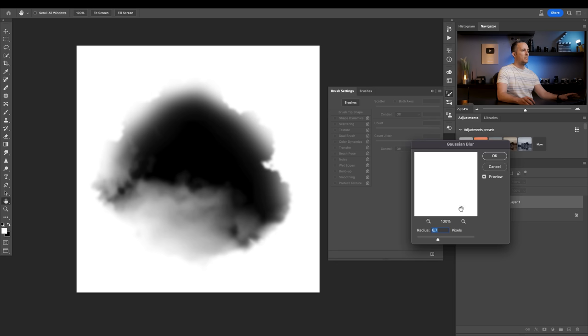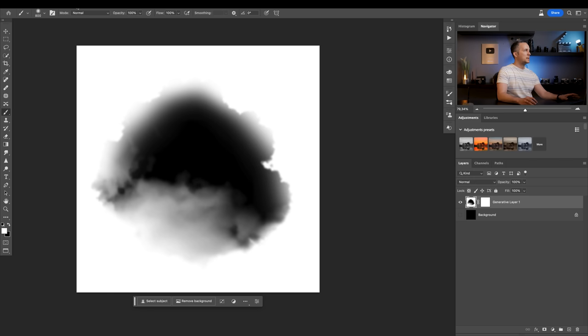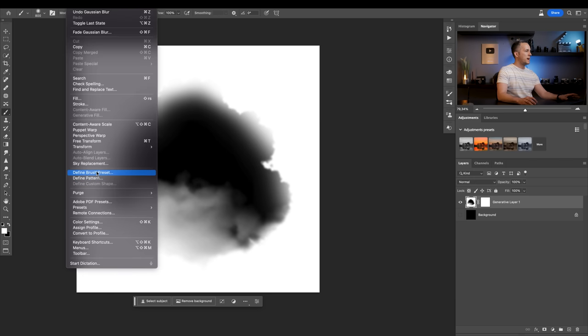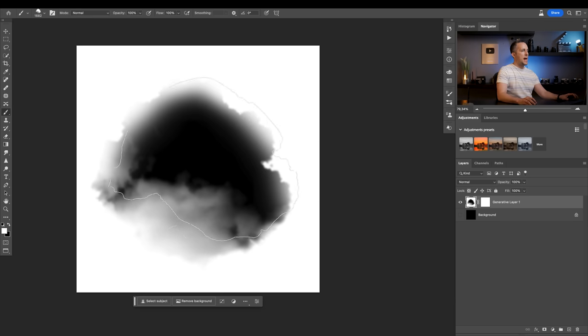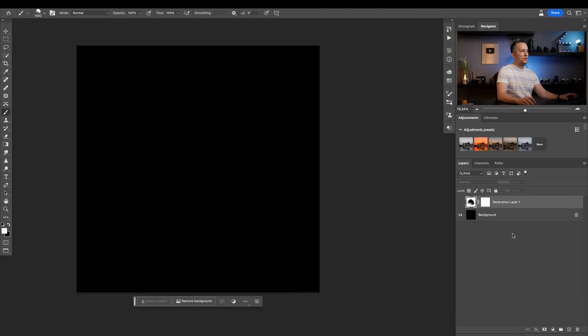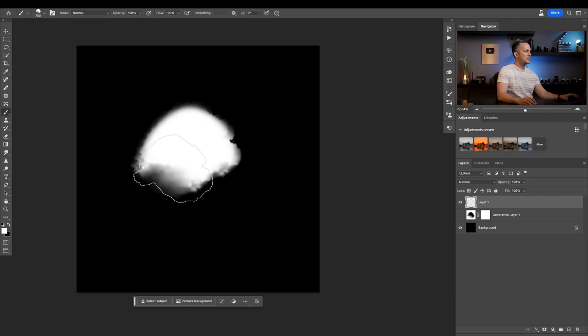something like this, probably, maybe a little bit less, 7 or so is okay, 6. And now turn this into a brush. So again, Edit, Define Brush Preset, and just name it Smoke Brush Number 2, for example. Press OK, and now let's go with the black background, create a new layer where we'll draw it, and we will have a little bit softer brush.